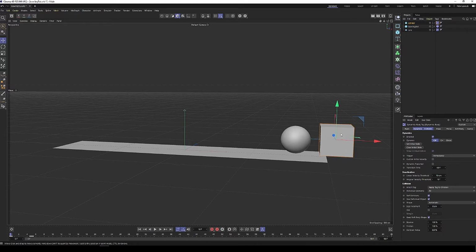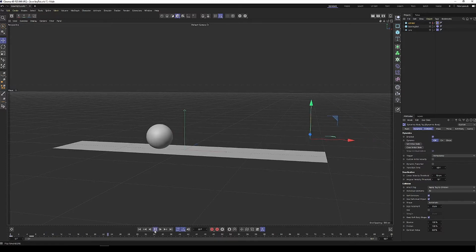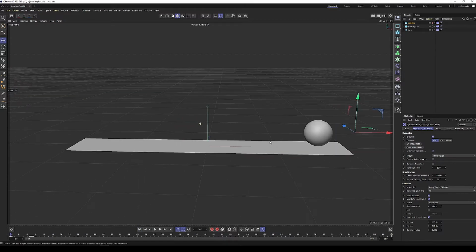And we don't really want to see this. We want it to look like it's just rolling on its own. So what we'll do is we'll alt left click these circles so it's hidden. And even though it's hidden, the physics simulation will still be applied. Cool. So that's all good.